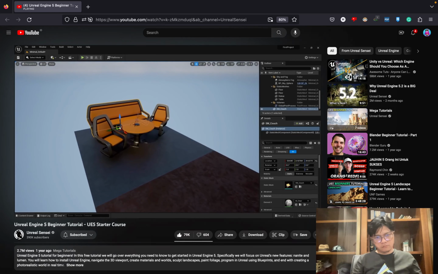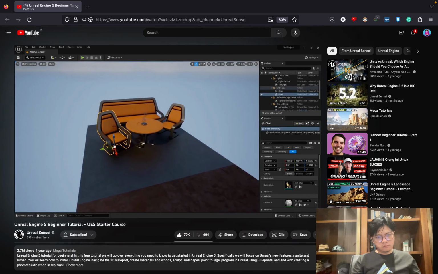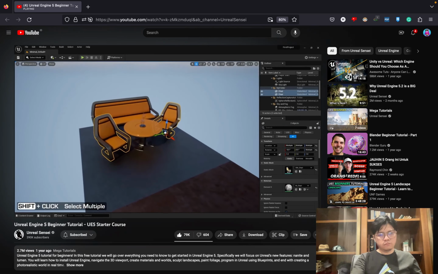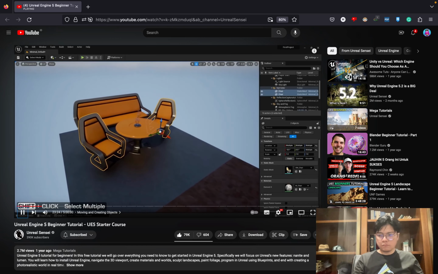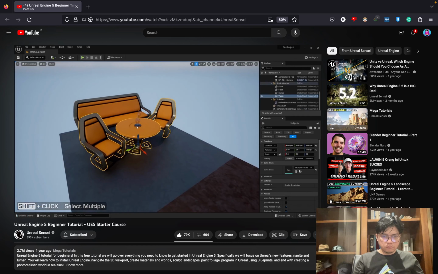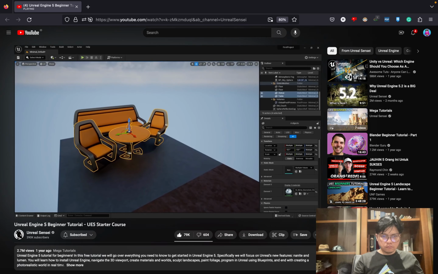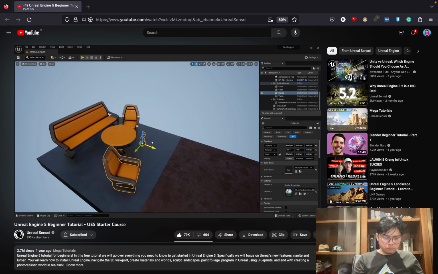So by holding down Shift, you can select multiple objects. So for example, if I have my chair on the left selected, and I want to select the chair on the right, if I hold down Shift, now I have them both selected. If I hold down Shift again, I can add in the table and the statue. Now, if I want to deselect an item, all I have to do is hold down Control and click on any items to deselect them. Now, all we have is the statue and the left chair selected.